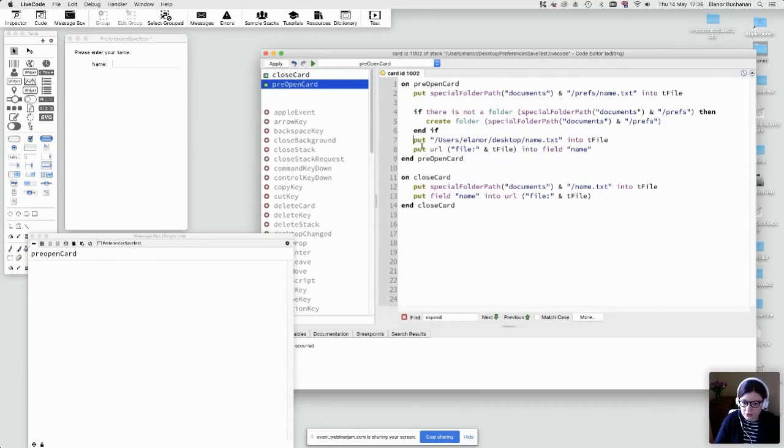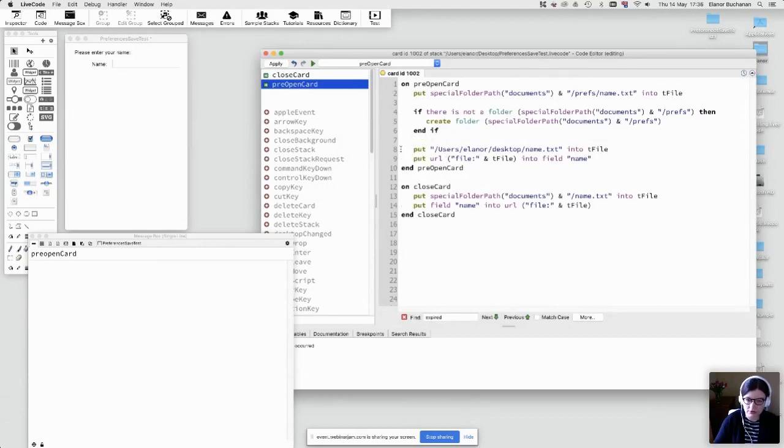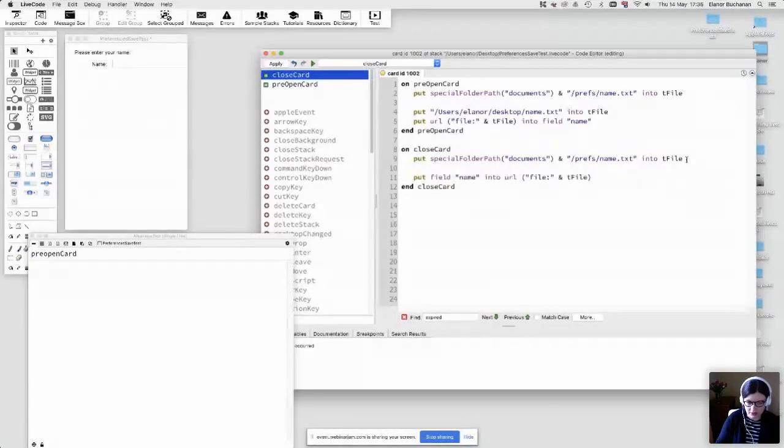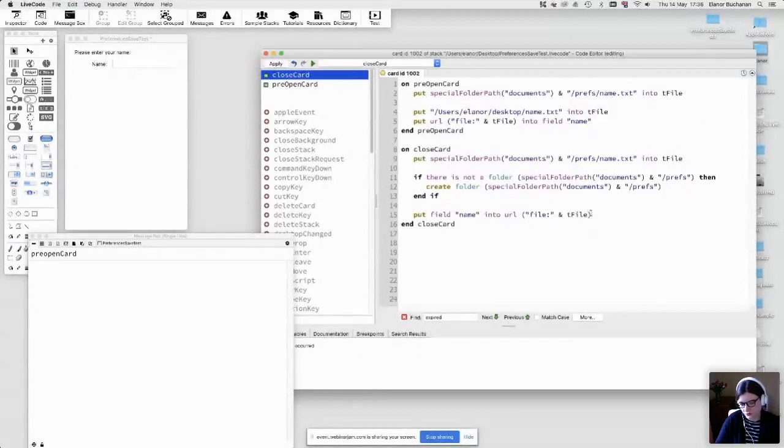And then I would put, oh, sorry, I put this in the wrong place really. This would be in the where you're trying to save it. So that would be there. And then I would put special folder path. Remember the slash. Then I would make sure that it existed. Then I would write to that URL. And then similarly, when I'm reading, I would put that into tfile. And then I would put URL tfile into field name. So you would just create the folder first. You just need to make sure you create the folder.